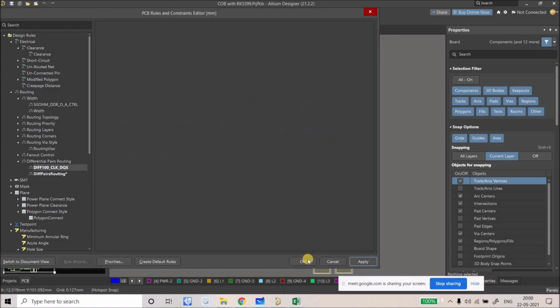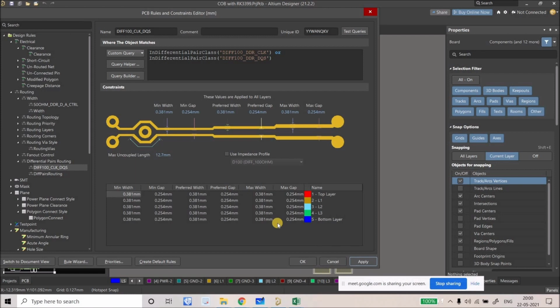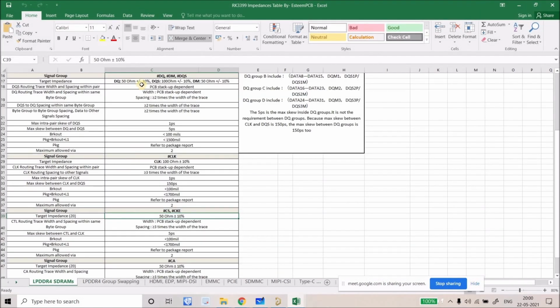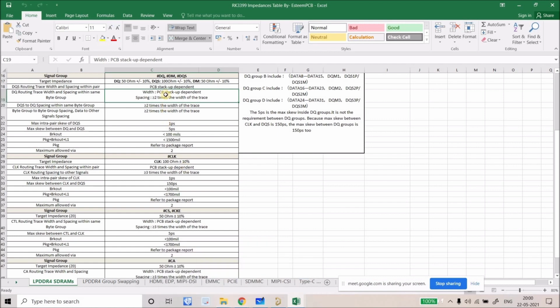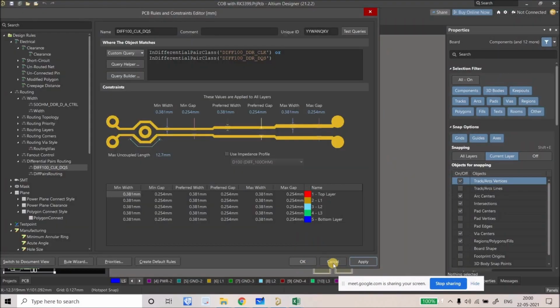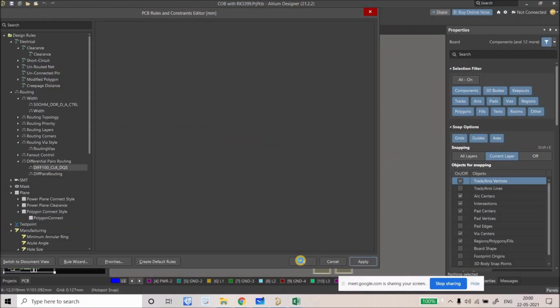That's it. Apply. So till here we just implemented the first design rule, which is this one. Another design rule is related to clearance. Here they are saying you should know the width of the track. How can you know the width of the track? You'll understand it only if you implemented the impedance profile. So we already implemented the impedance profile, you just have to apply it.